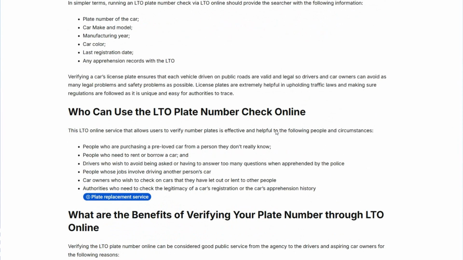So how can you use the LTO plate number check online? You can use it if you are purchasing a pre-loved car from a person you don't really know, if you need to rent or borrow a car, if you are a driver who wishes to avoid being asked or having to answer too many questions, or if your job involves driving another person's car. Car owners can also check on cars that they have let other people use, and authorities can check the legitimacy of a car.